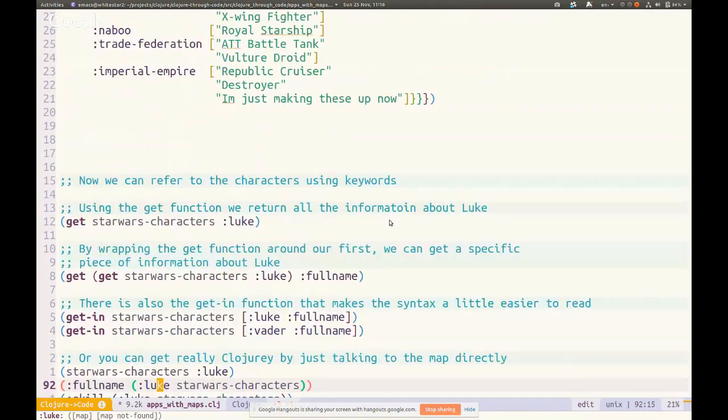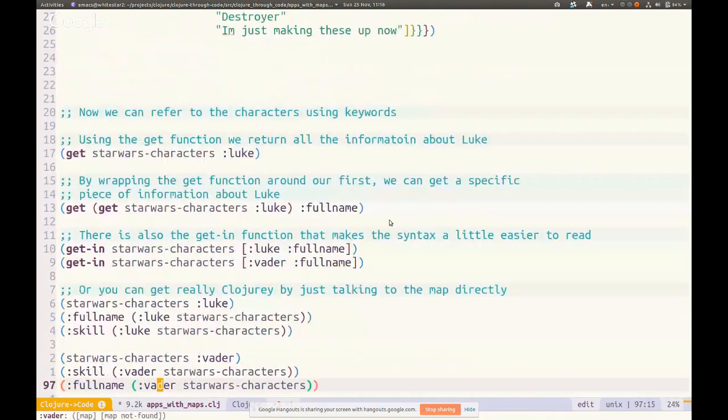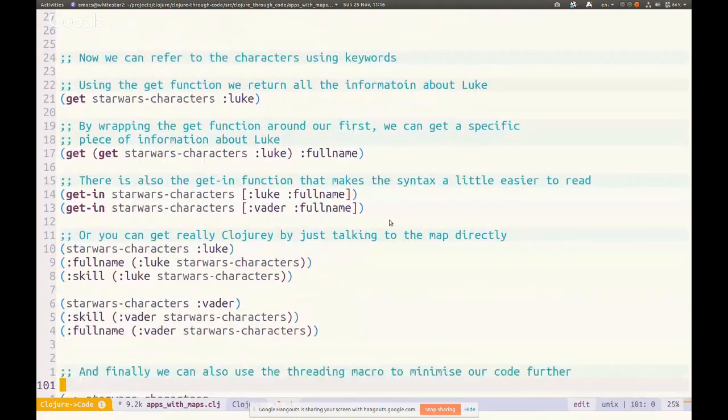What else have we got? I think I've already covered this. Yes, I've got a bit of duplicate code there.